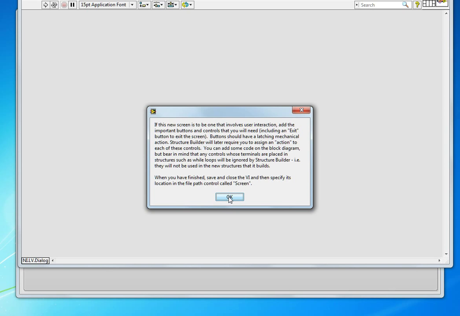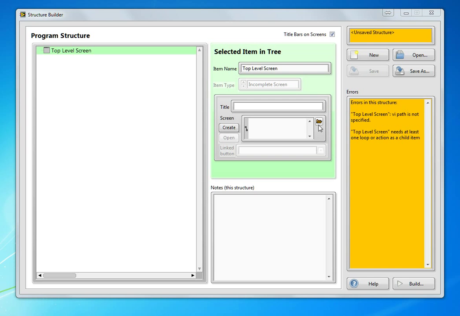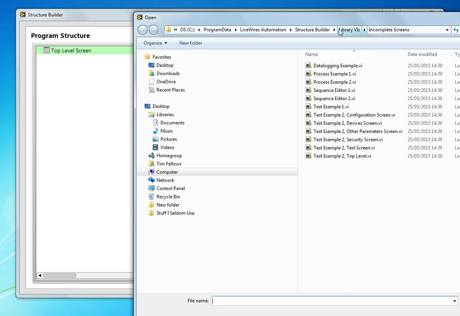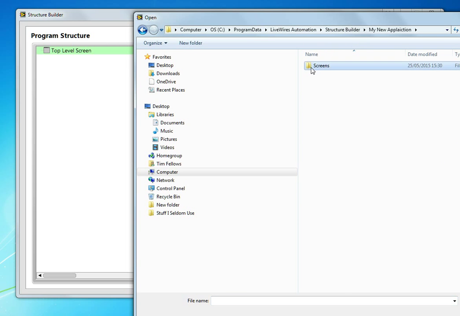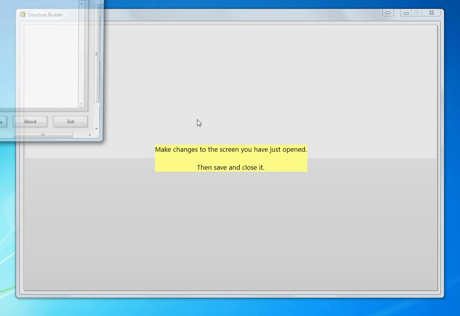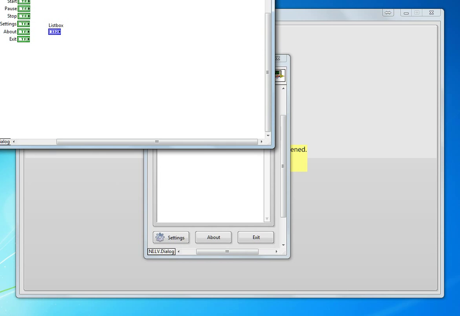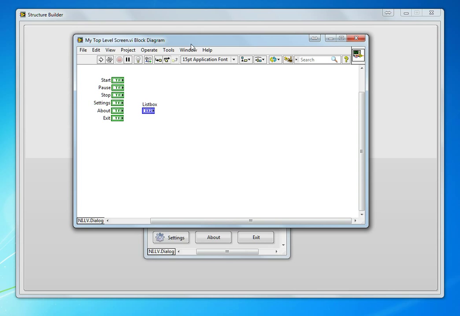And we get some instructions and a new VI. But I don't want to waste a minute or two creating a nice screen for you. Instead, I'll just use one I created earlier. And I can open it like this. And I can go to the diagram. And as you can see, it is just a bunch of controls with no other code.